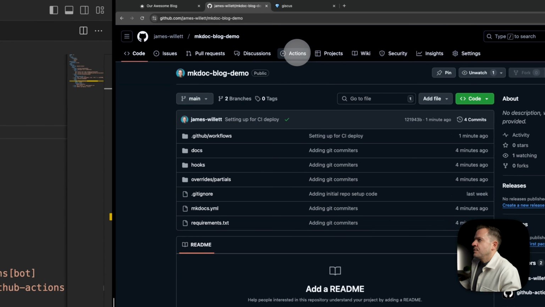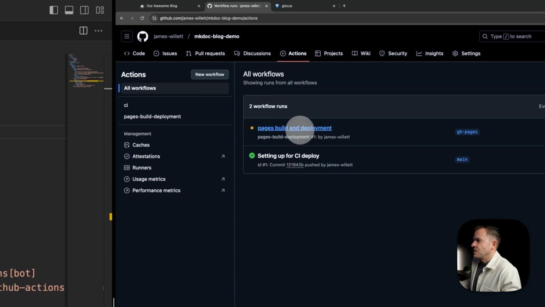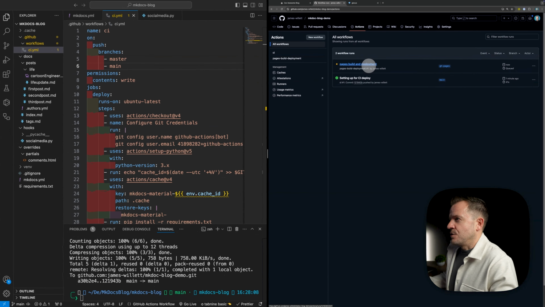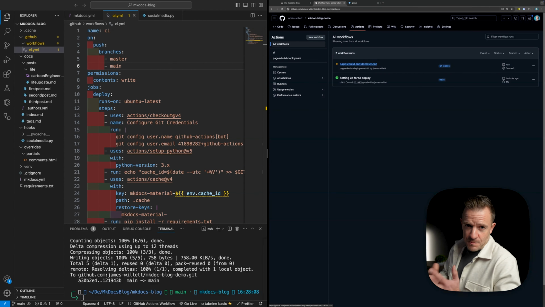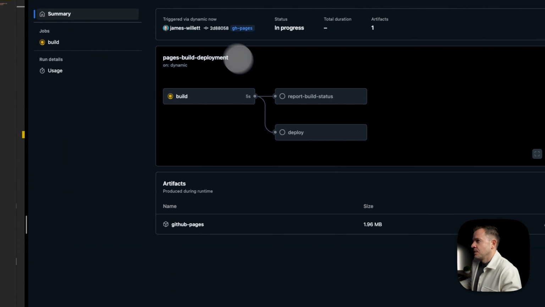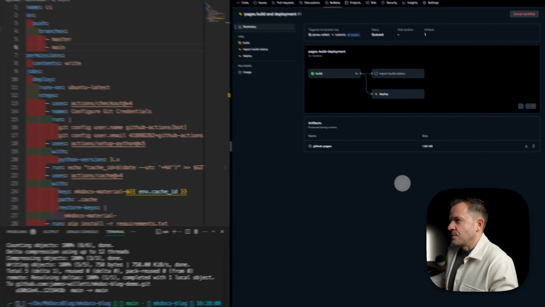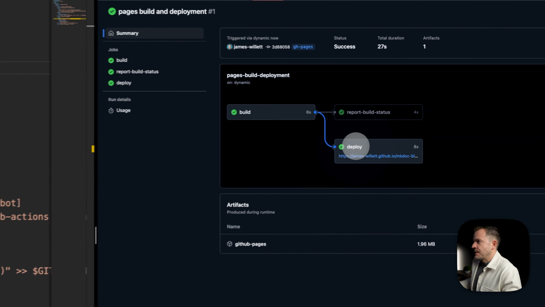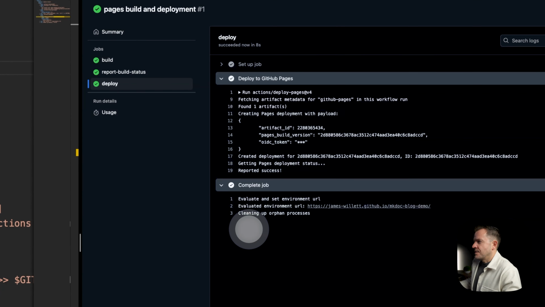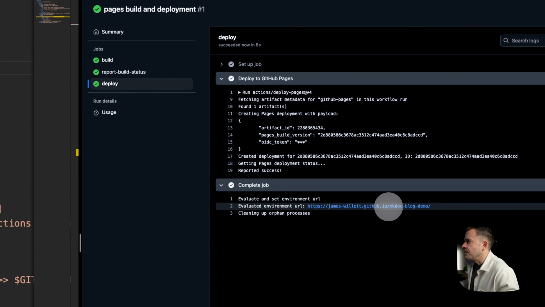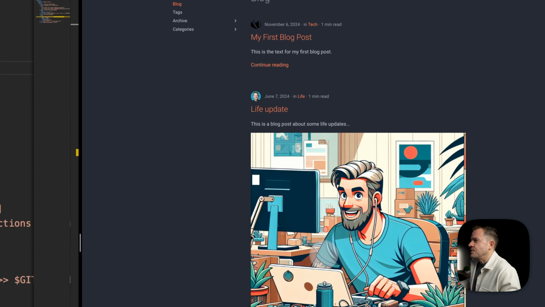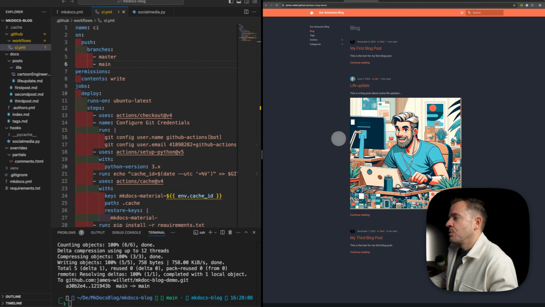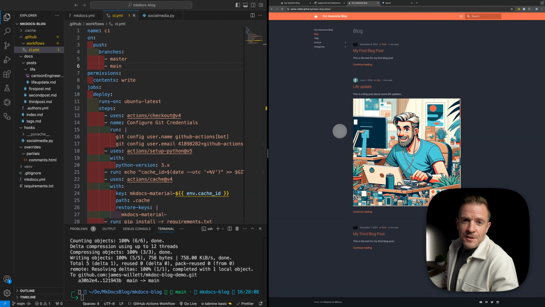And if we go over here now, if we go over to our actions, we should see here that this should appear. And this should show us that our pages or our documentation site is being built. So this should just take a few seconds to run through and deploy. And then if we click on the deploy job here, it says our site's been deployed and it should be available at this URL. So just click on this URL, and then we have our blog deployed on the internet, available for anyone to access, and we can share it with whoever we like.